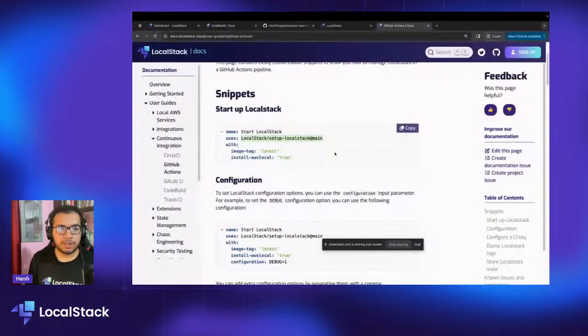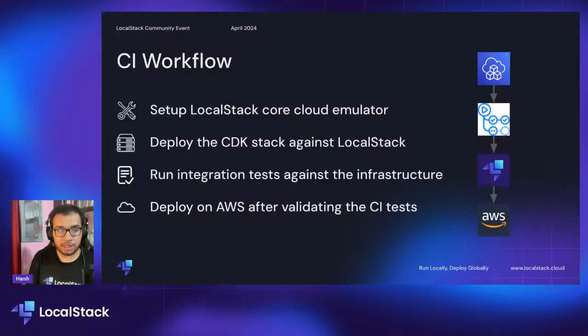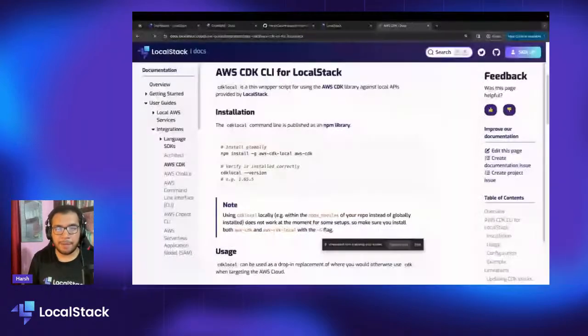Second, we are going to set up CDK and CDK Local. CDK Local is a wrapper script that we have built on top of the AWS CDK library itself. This redirects all of the AWS API calls not to the real AWS, but to our running LocalStack cloud emulator.